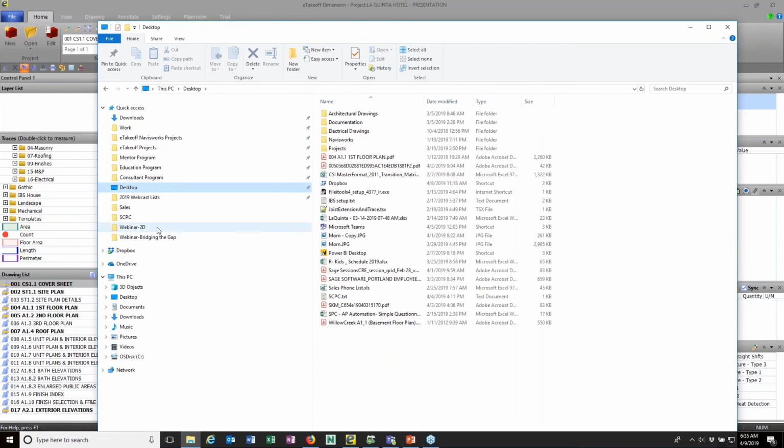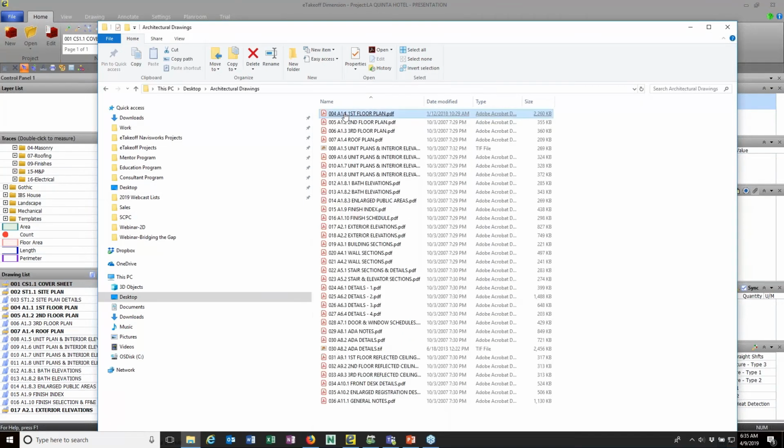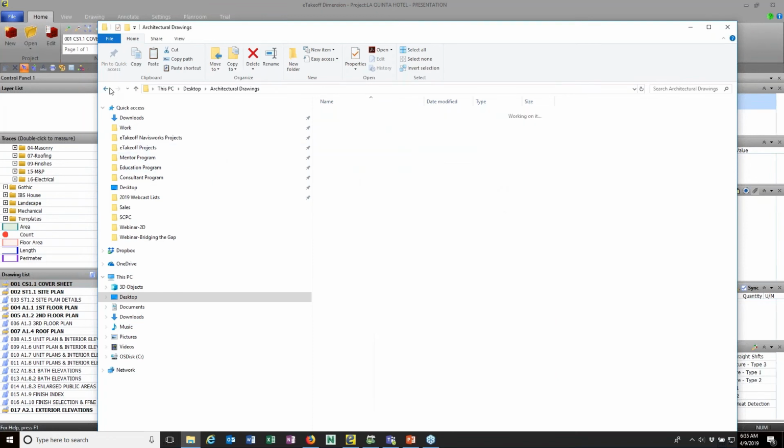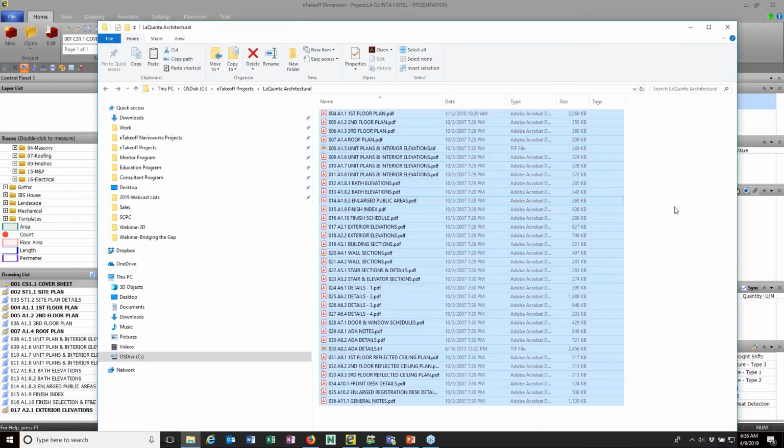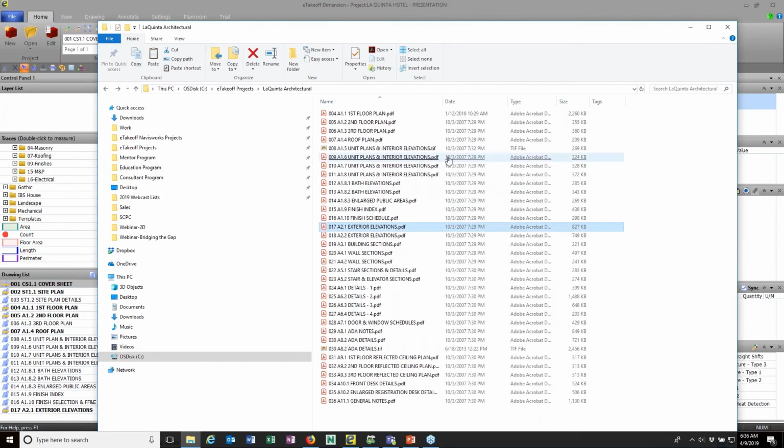I've got a folder here, obviously empty, nothing in it. If I go to my desktop, I've got some architectural drawings that I might have downloaded from Dropbox or the owner's website or whatever. These are PDFs, and I can just take these and copy them. I can go back here to my architectural folder, there I am in the La Quinta Architectural folder, and I can paste them. That's as easy as it is. I've got all my drawings in there.